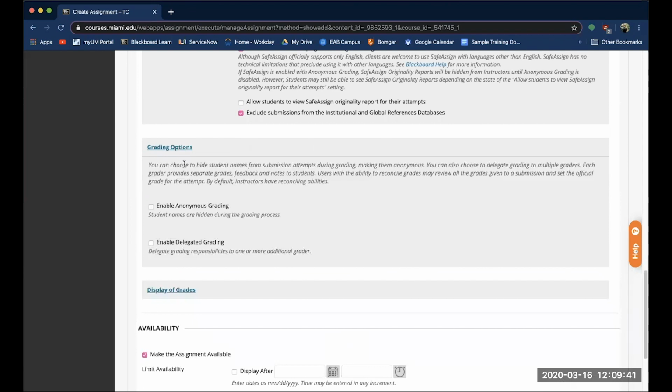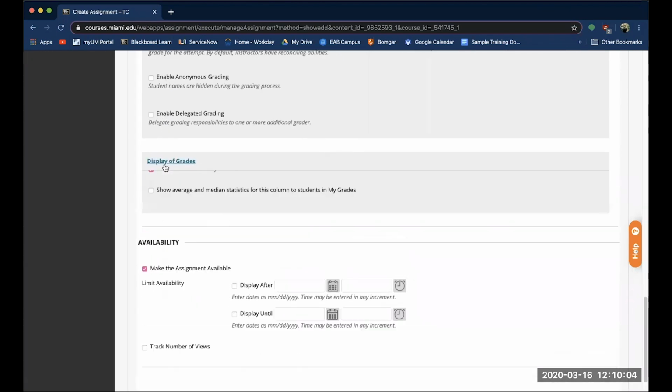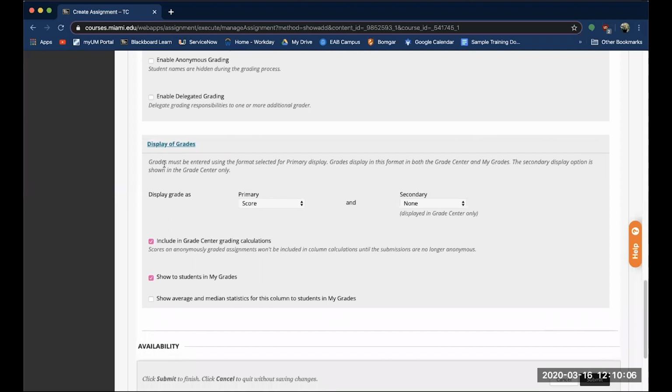Grading options isn't really often used, so enable anonymous grading. So once you get all the submissions, as you're grading them, it won't have a name on each assignment until afterwards. And enable delegated grading is if you have graders in your course and you can assign specific students to those graders. Display of grades. You don't really have to touch this one. This is just how the grade or the submission looks in the grade center. This is here by default.